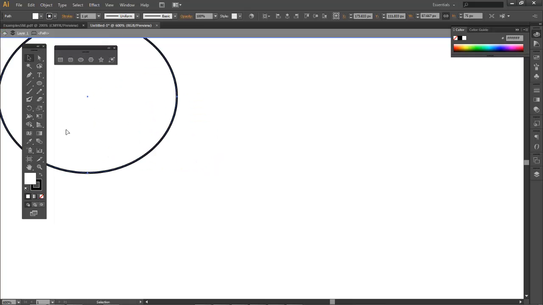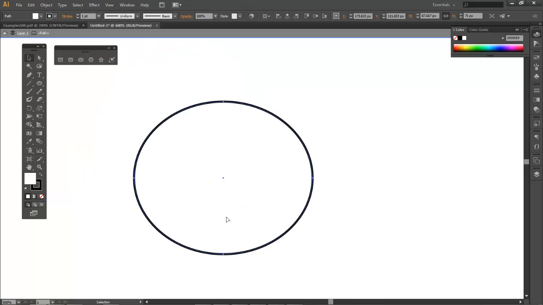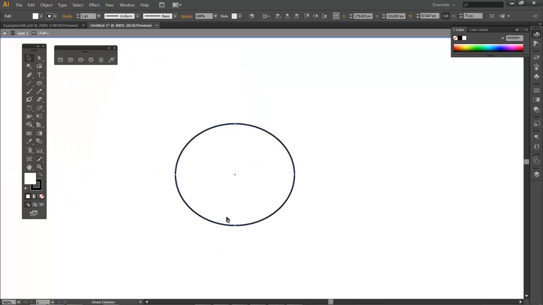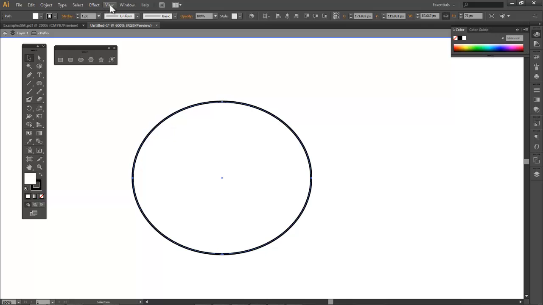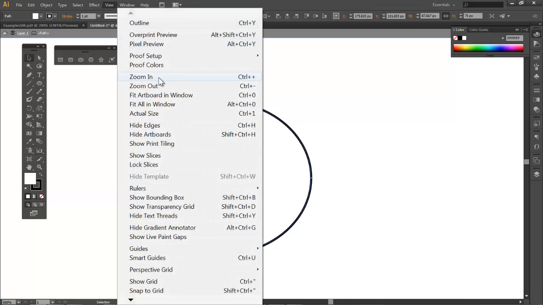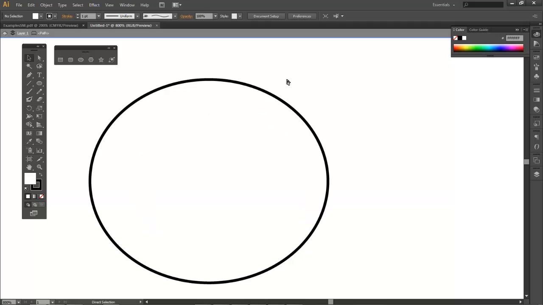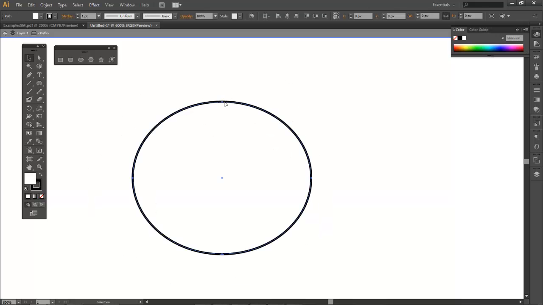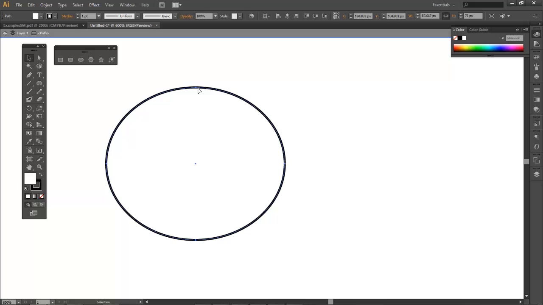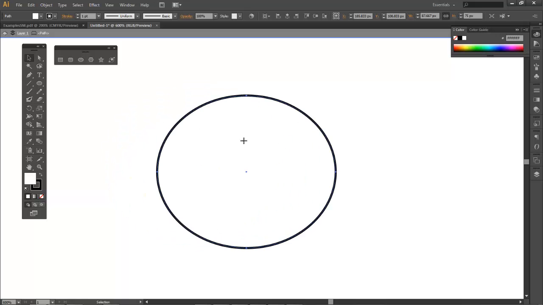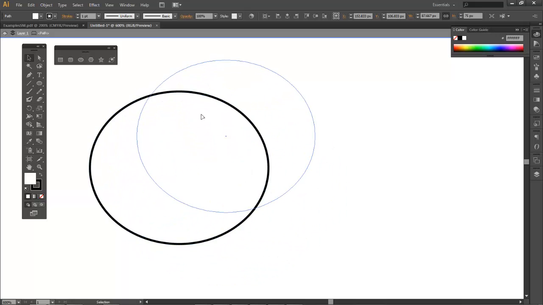Now, if I zoom in, which is Control plus or Control minus, as well as I could always do zoom in, zoom out under my view menu, or Control plus, Control minus. If I select my object with the black arrow tool, I have the ability to move the object around.